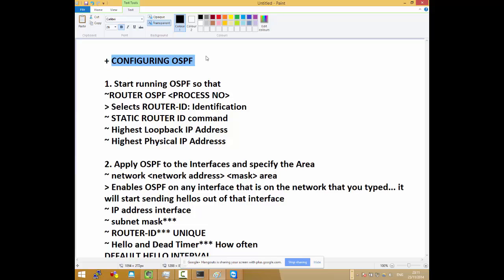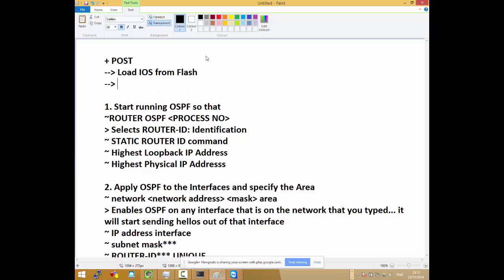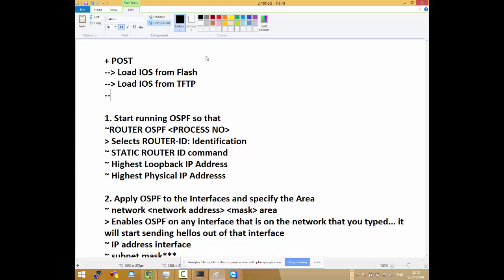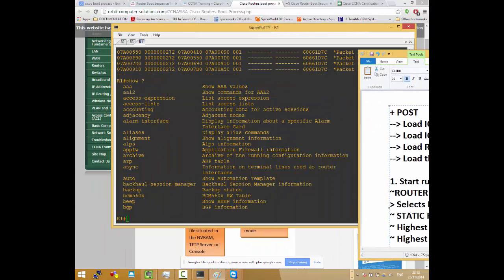But normally, I think what the other guy mentioned is much clearer. It boots up first, then it does the POST. After doing the POST, it loads the IOS from Flash. If it doesn't find the IOS in Flash, it will load the IOS from TFTP. If it doesn't find the IOS in TFTP, then it can load into something called ROMMON mode, which is like a recovery mode. If it finds the IOS in Flash or in TFTP, then it has to load the configuration from NVRAM. This is what this guy mentioned.